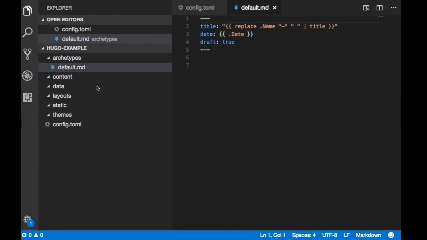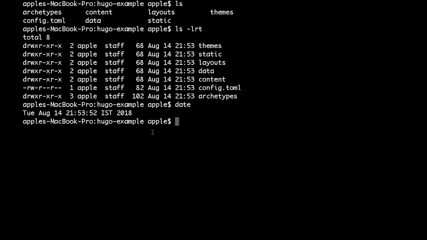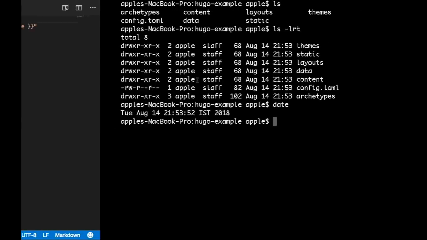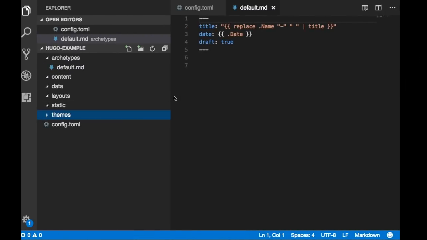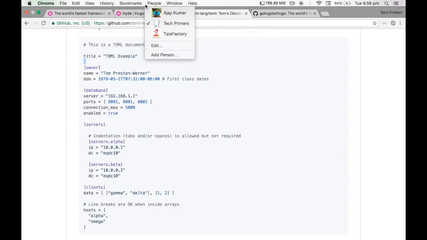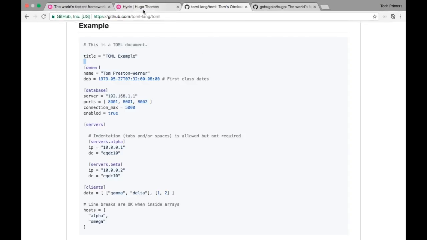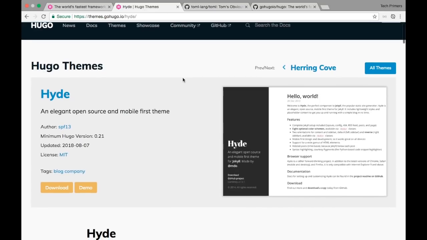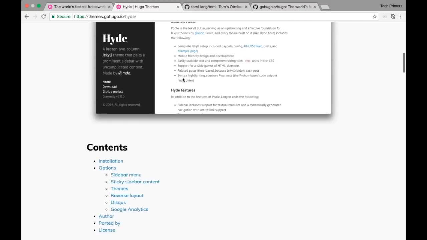So what I'm going to create is, let's say we can use a theme to integrate that into our Hugo website. So right now it doesn't have any theme. If you see here, it's empty. I'm going to use a theme. For example, I'm going to use this particular theme called hide in order to integrate that into my application.